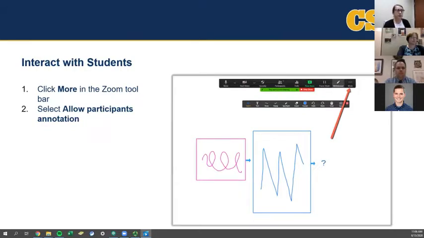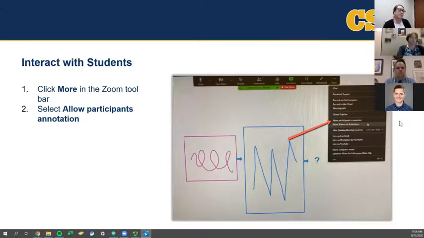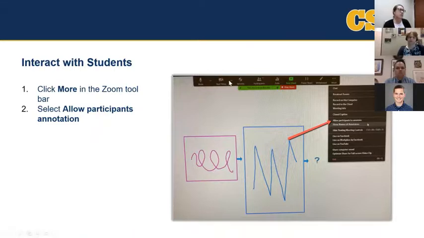Interact with your students. Now that you've learned how to use the whiteboard, allow your students to collaborate with you. Click on the More option in the Zoom toolbar and select Allow Participants Annotation. And now that we have learned how to do all that, let's try the whiteboard out ourselves. I'm going to share a whiteboard and then we should all be able to collaborate.